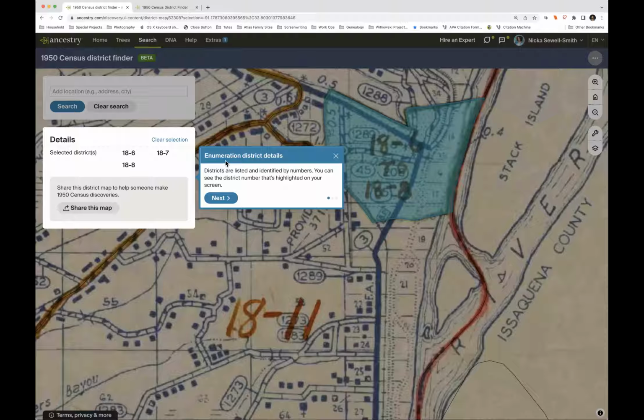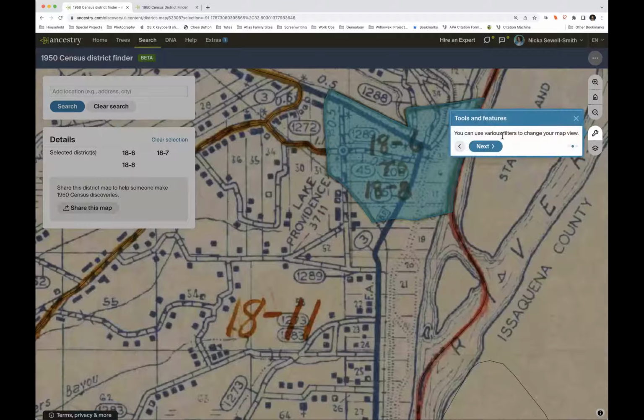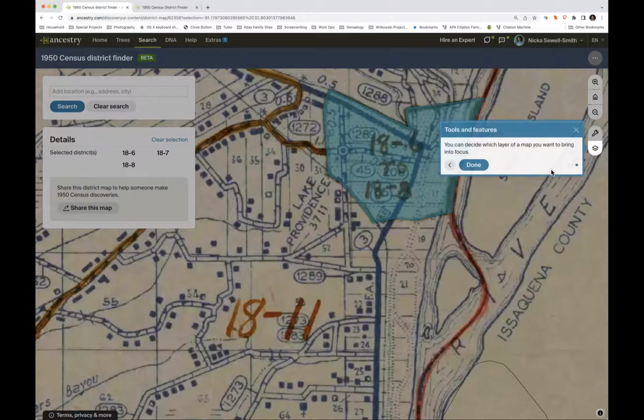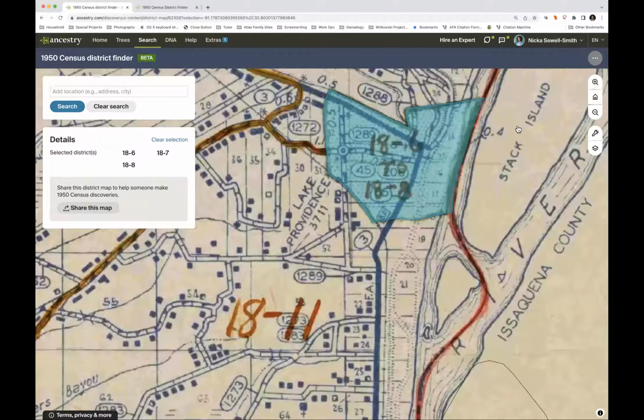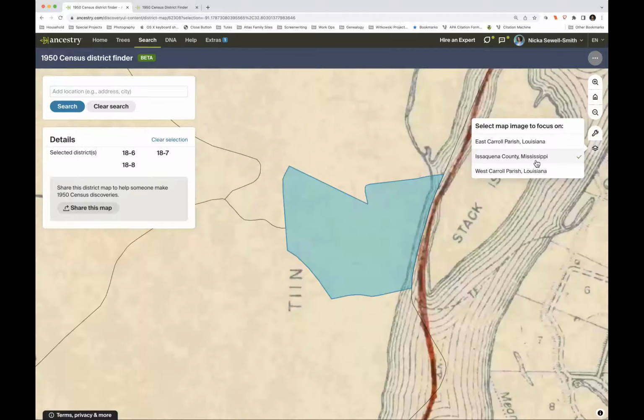And note, it says here, enumeration district details, districts are listed and identified by numbers. You can see the district number that's highlighted on your screen. Now click going forward. You can use the various filters to change your map view. And you can decide which layer of a map you want to bring into focus. Okay, so now that we're here in Lake Providence, we're 18-6 to 18-8, right? It's those districts.